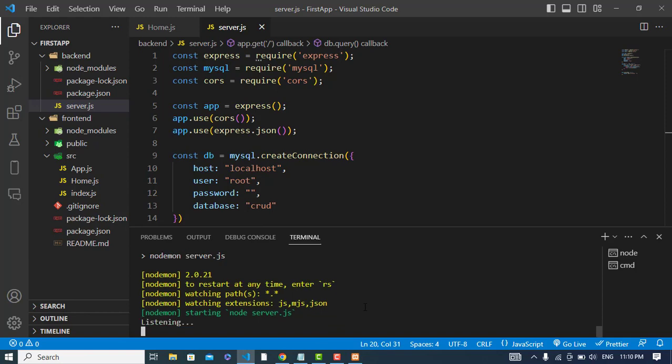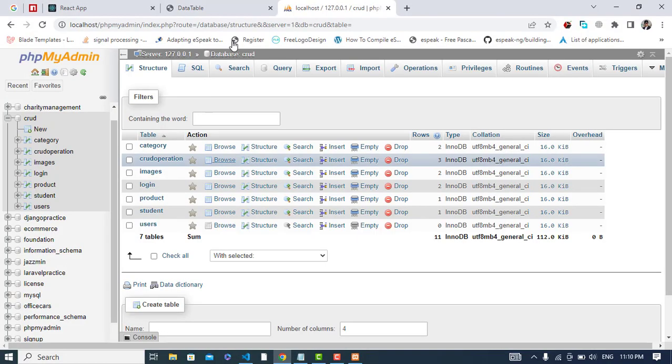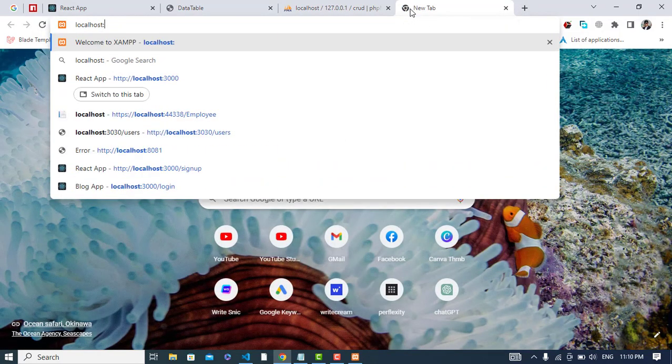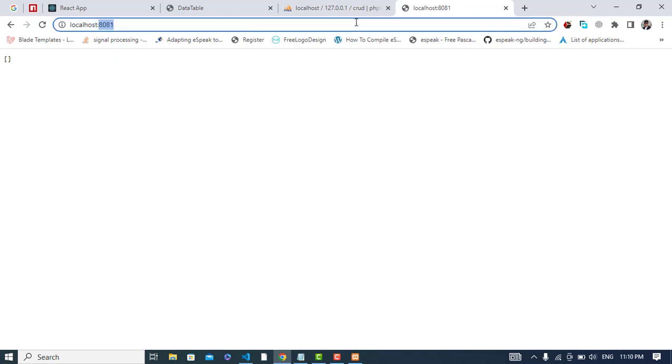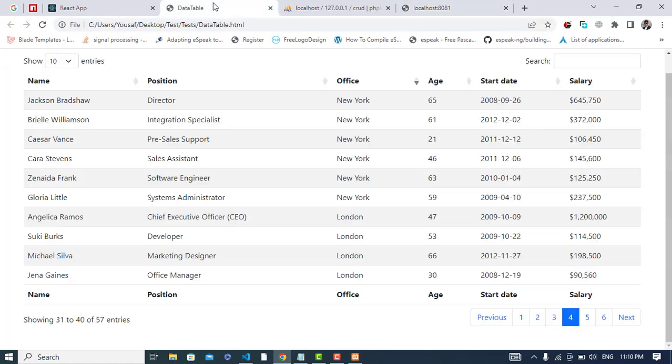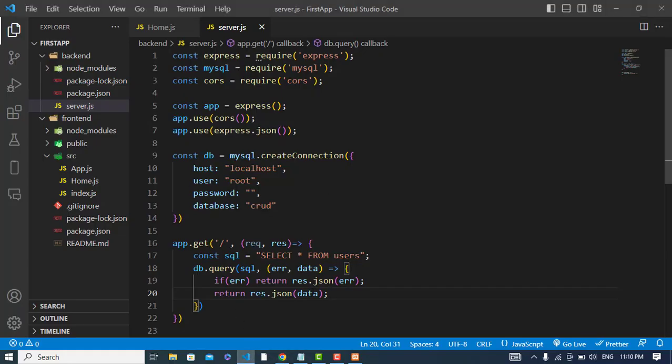Yeah, the backend has started. So we will come to this localhost. Our port is listening on 8081. We will get the data here. Right now we don't have any record in our users table. So now this would be our route.